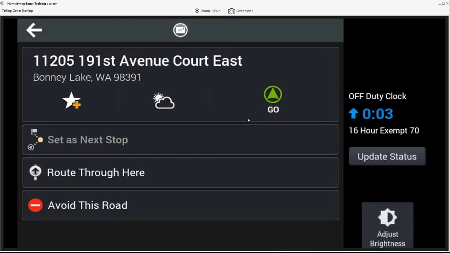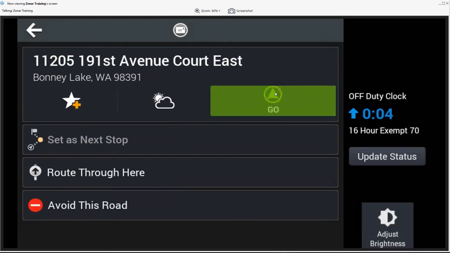And it's going to show us, I can add this to my favorites if I would like. I can just proceed to this route. If I was currently in a route, I can set as my next stop. I can route through here or avoid the road. I'm just going to go ahead and proceed to the navigation, to the address.